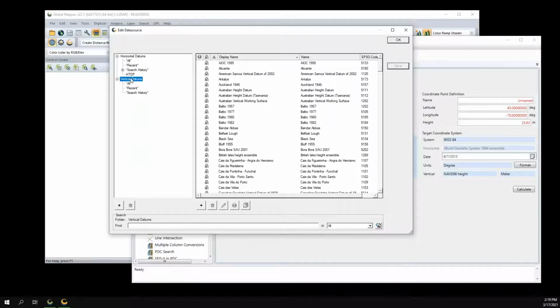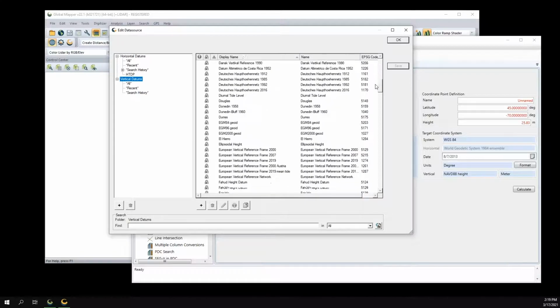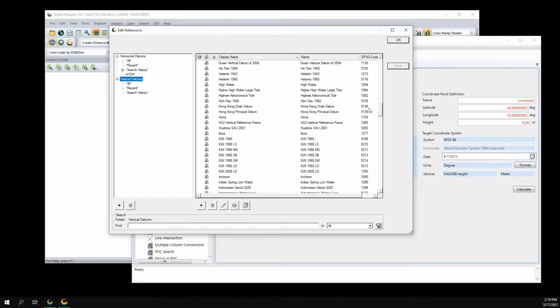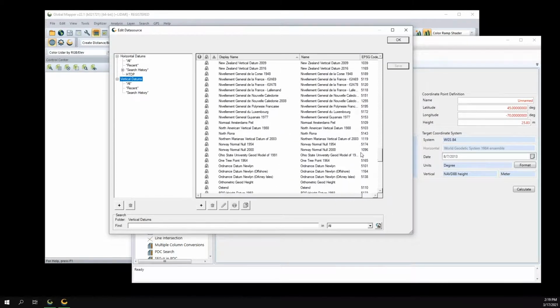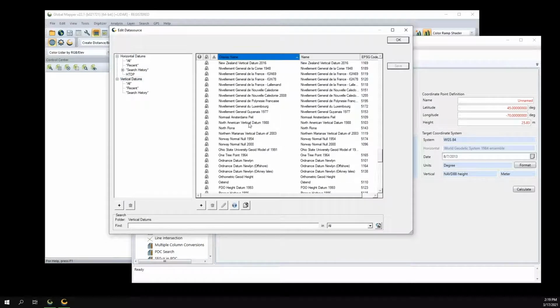So under the vertical datums category here, you'll see a long list of these used for all different regions around the world. So I'm going to scroll down here to one we're going to be talking a bit about today. The example I'm going to use is the North American Vertical Datum of 1988. This just happens to be our regional national datum that we use here in the States. If you're from another country, then you're probably going to be using whatever your national standard is.